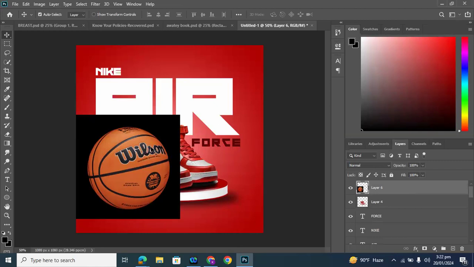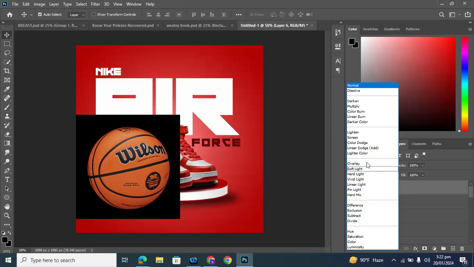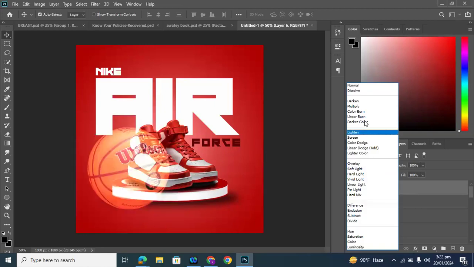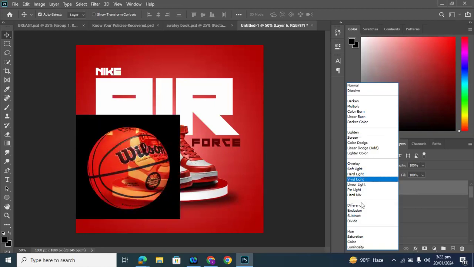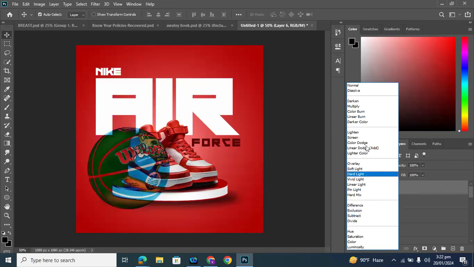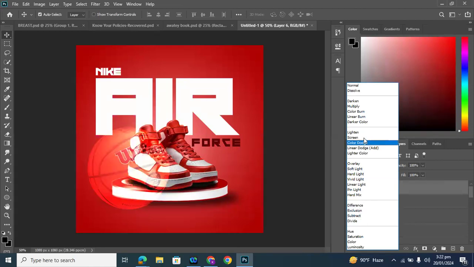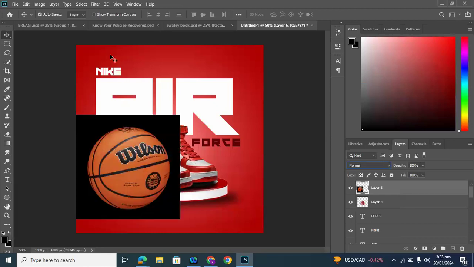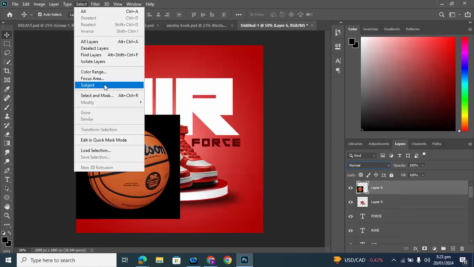Now sometimes in Photoshop, if you have a black background, I think one of these is able to remove the black background. Oh, okay, yeah, it's screen and color dodge, but it's going to make it blur. Anyway, I want to remove the black background. So I'm going to select subject.